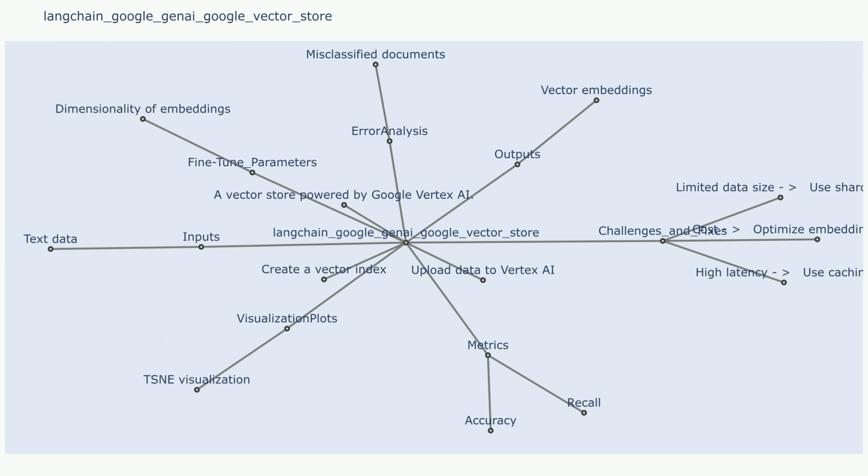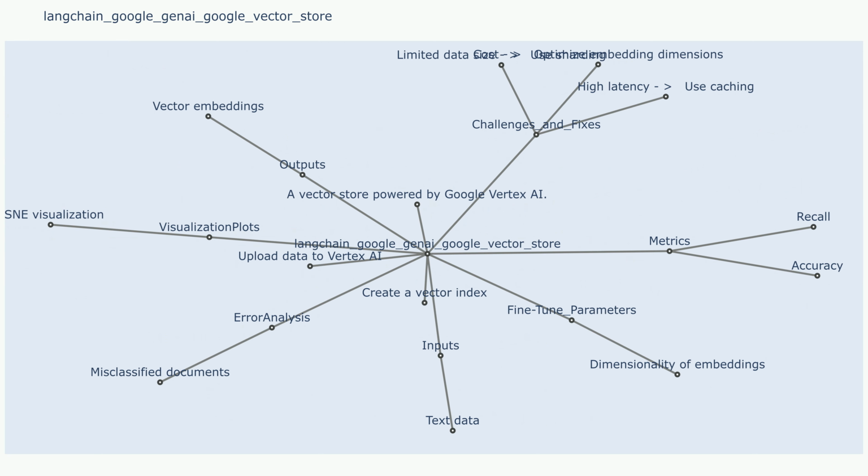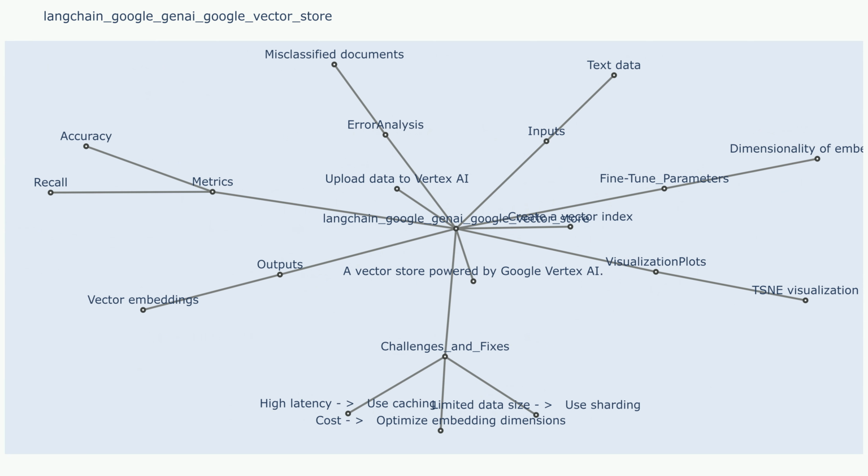Input 2: embedding model. This is the Google Vertex AI embedding model that you want to use for creating vector representations of your data. Google offers a range of pre-trained embedding models, each specialized for different tasks and domains.